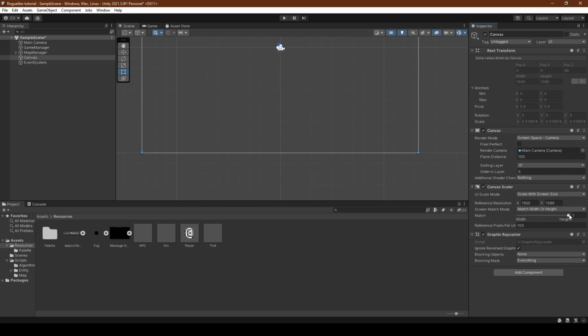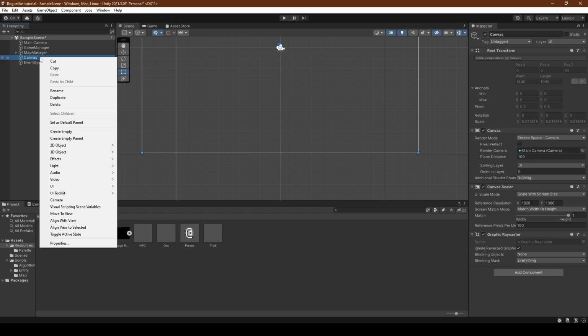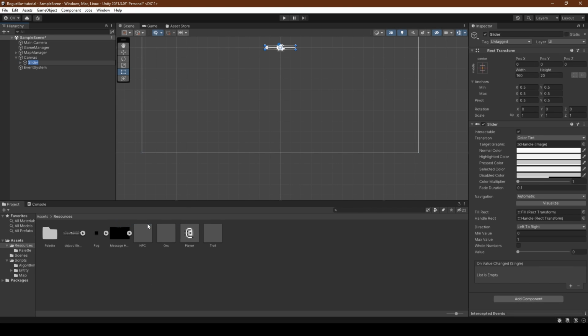With our canvas now done, right-click it in the hierarchy and give it a child slider game object. Rename it to HP Slider, select it, and in the inspector, set whole numbers within the slider component to true. Then we'll make a few quick changes to the rest of it.